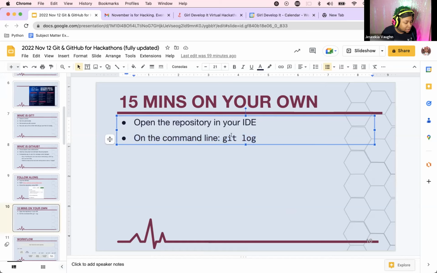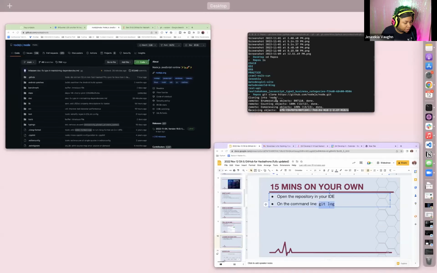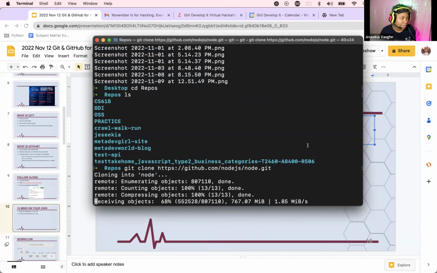So like I said, once it's done downloading, you can type git log in your command line. And you can also open up the repository in your IDE. I have VS Code, I think. I just set up VS Code. So I can open my project up in VS Code.